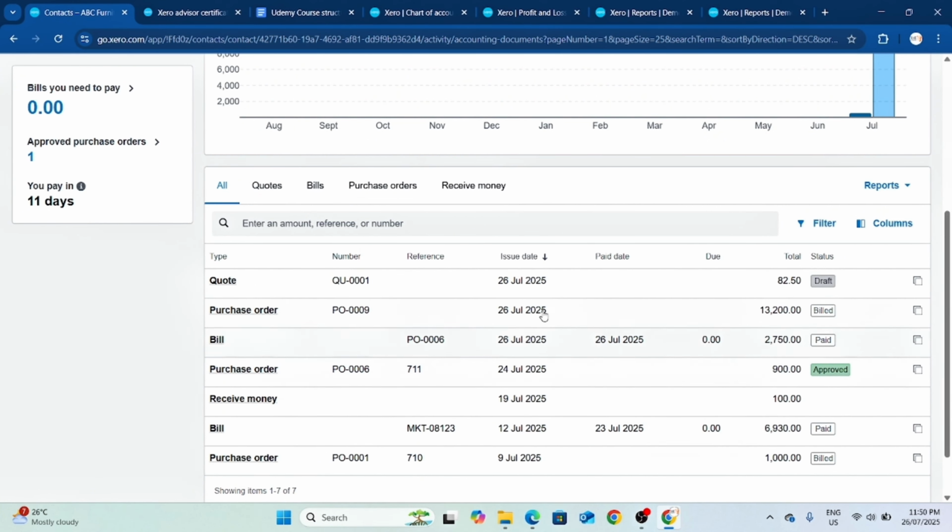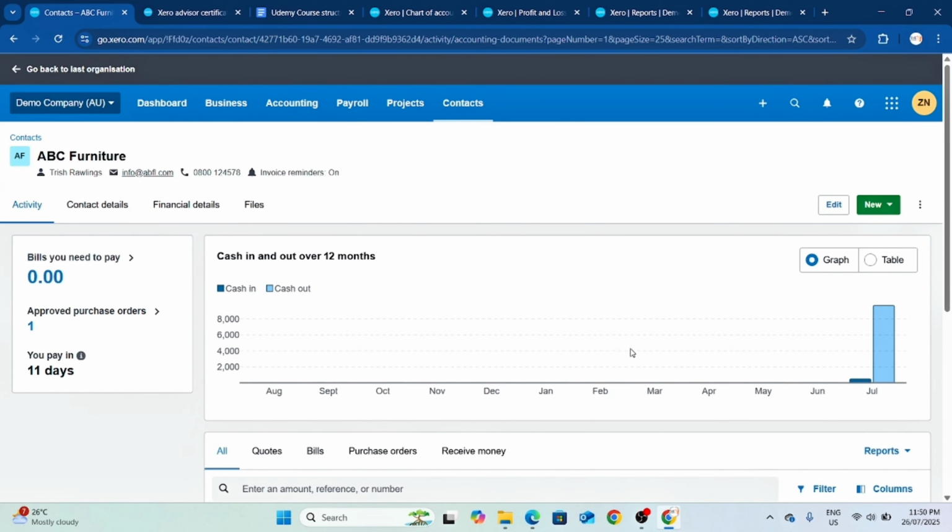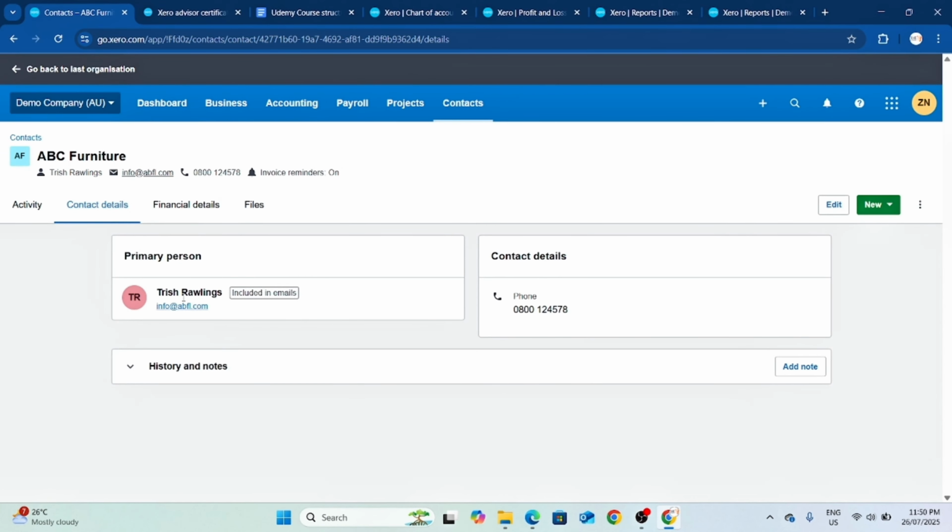So we just go by the issue date. 9th of July, the purchase order, $1,000, that's billed. Again, we've got another bill on the 12th and 19th. And then on the 24th, the purchase order got approved for 900. There's been a negotiation that has taken place. And on the 26th, we got billed and it got paid. So that's about the activity and the contact details.